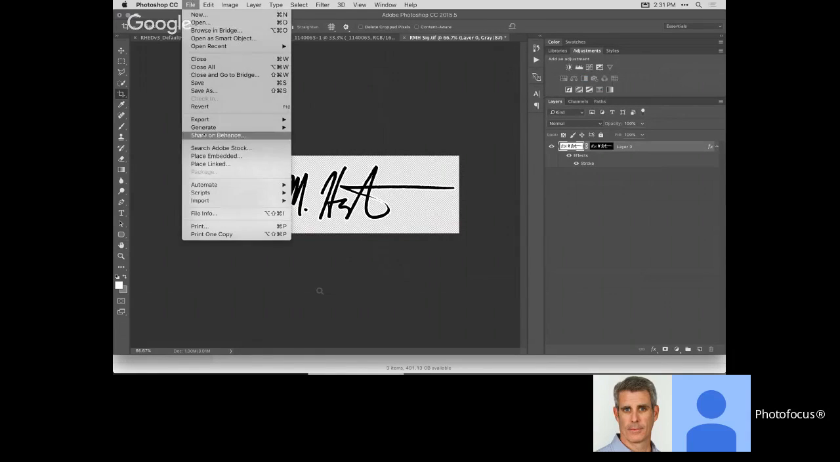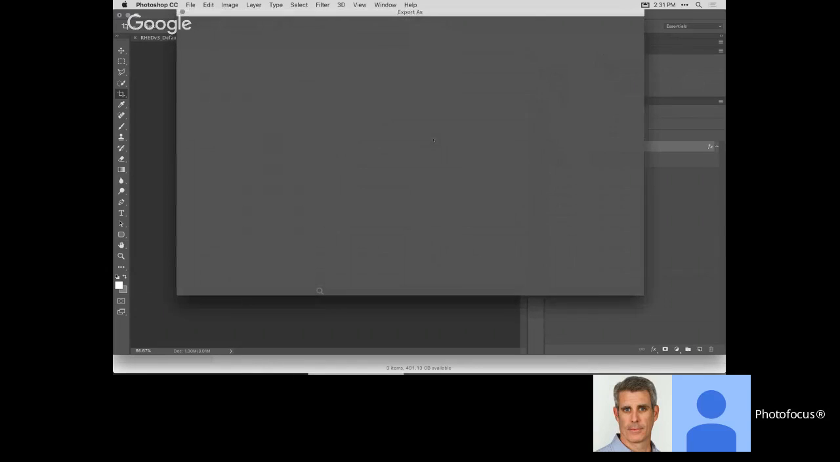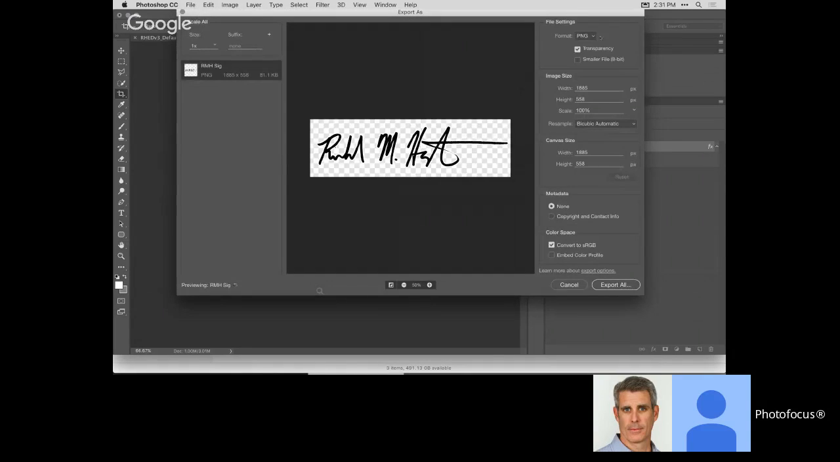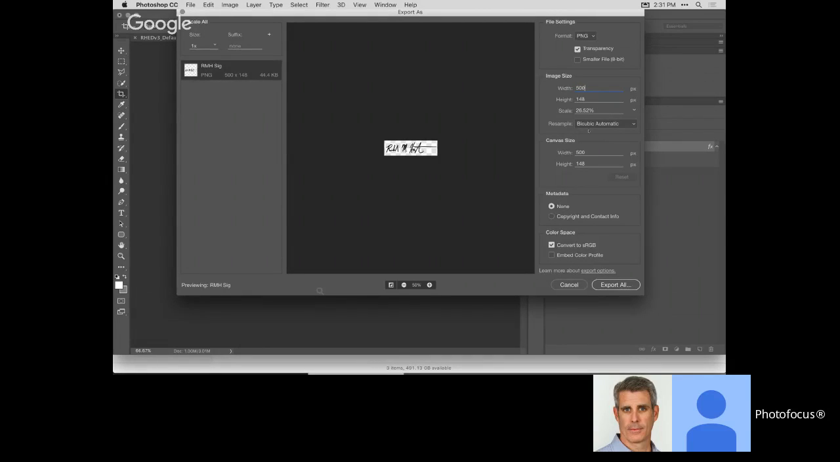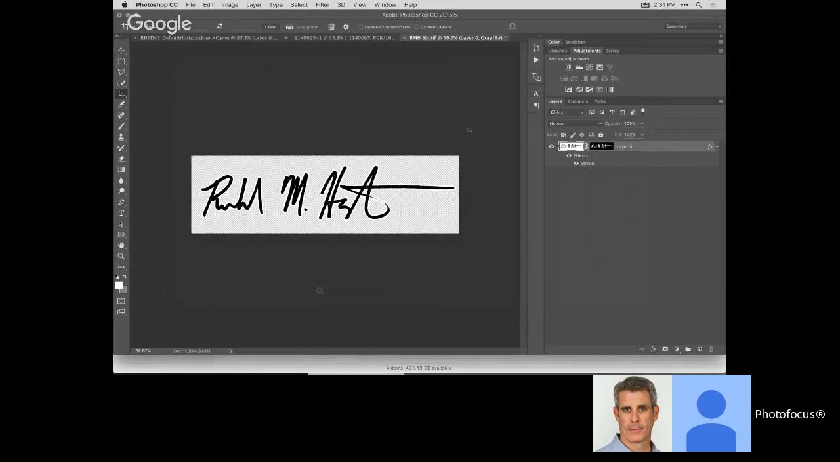I could just say File, Export, and I'll export that again. Export as PNG with transparency, that's great. We can make that a little smaller, do about 500 pixels wide. Click Export All. There we go. Brings up the dialog, and save the file, and it's stored. So now we have watermarks.